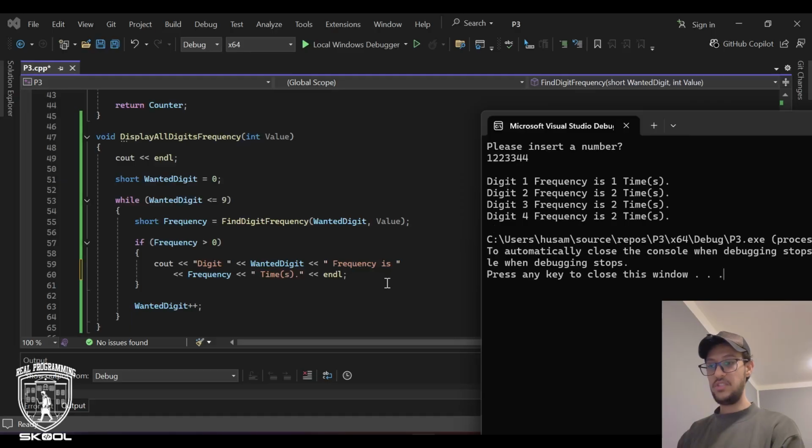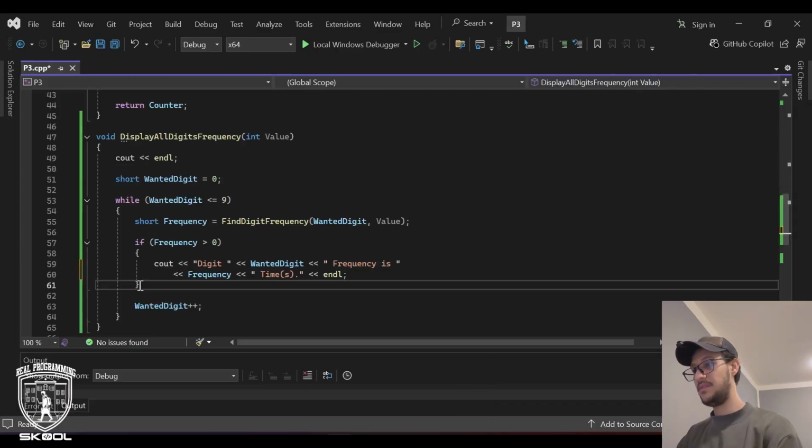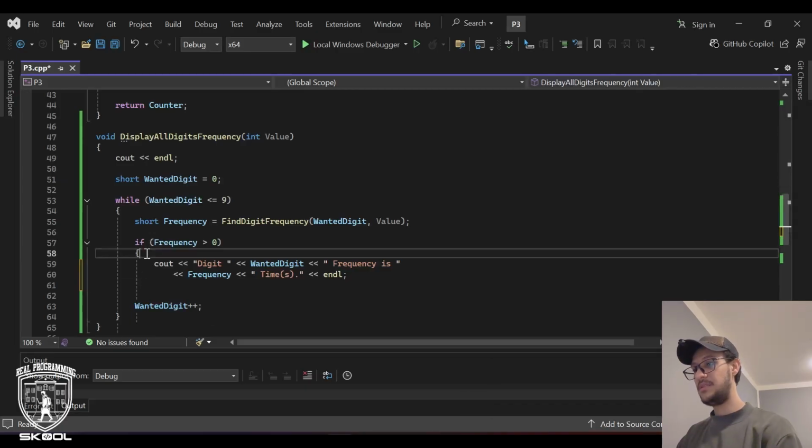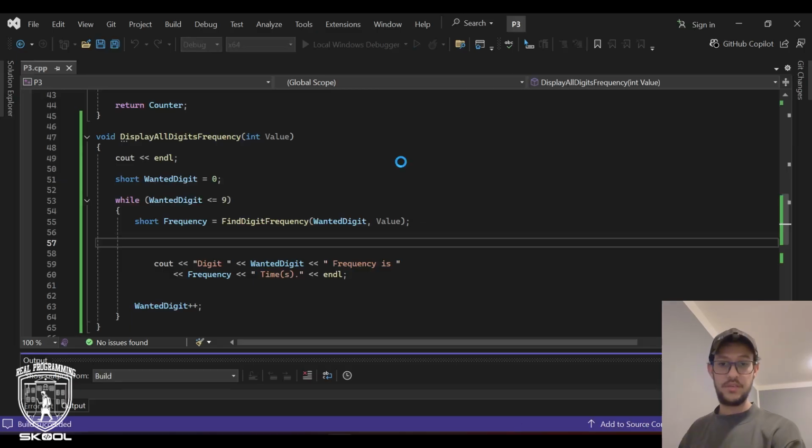If the digit does not exist within the number that the user inserted, don't print it, because here in the while statement we wanted digits less than or equal to 9. Why does the compiler not print 5 6 7 8 9 and tell us these digits' frequency is 0 times? Because we use an if statement here. For example, if we erase this if statement, the compiler will print the rest of the numbers even if the user did not insert them.